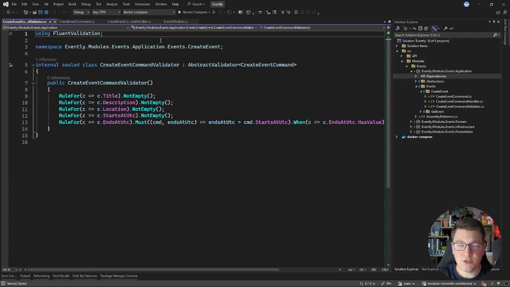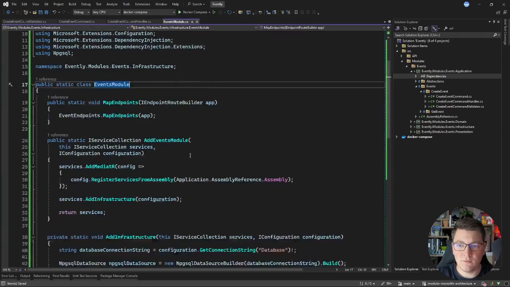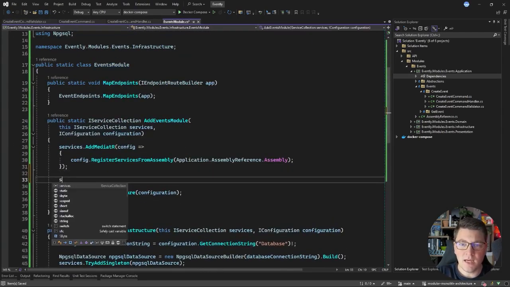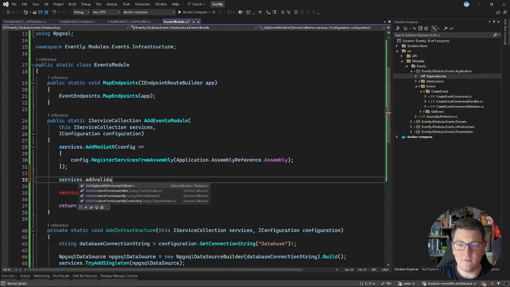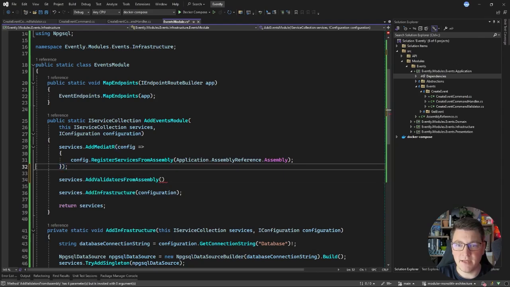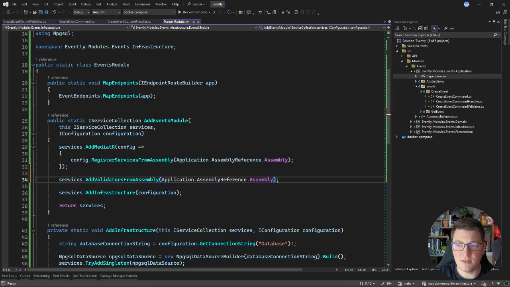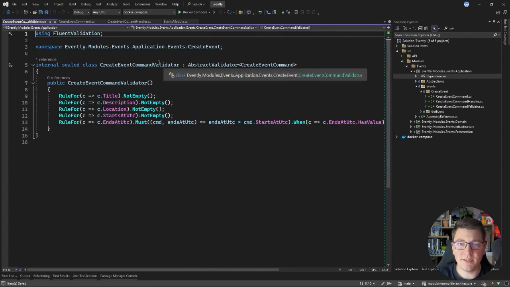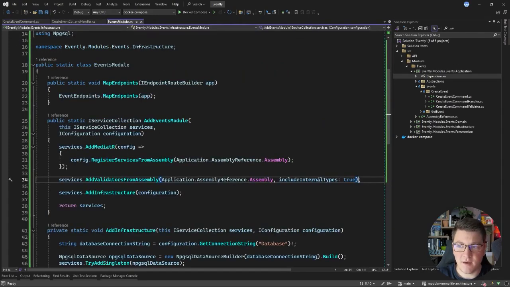And how we can register this is by going to the events module, and here I will have access to the AddValidatorsFromAssembly method, and I can again specify my assembly reference. So I will say ApplicationAssemblyReference and then the Assembly object. And then another important argument that you need to specify is includeInternalTypes to true, because I want my validators to only be visible inside of the application project. And specifying this value when registering the validators will take care of that.